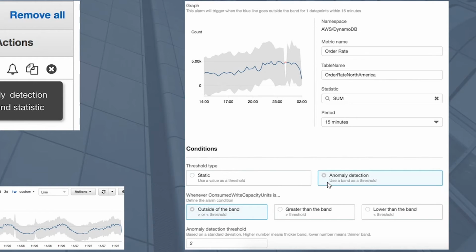And there are three key options that you can pick when you're creating this alarm. You can pick outside of the band. In this case, if we are above the band, so anywhere from here up, or if we are below the band, so anywhere from here down, then we alarm. That's what this option means.